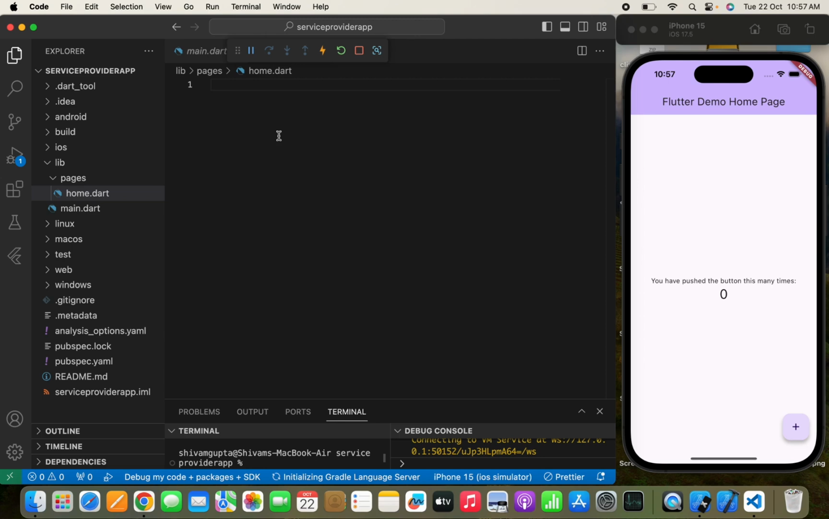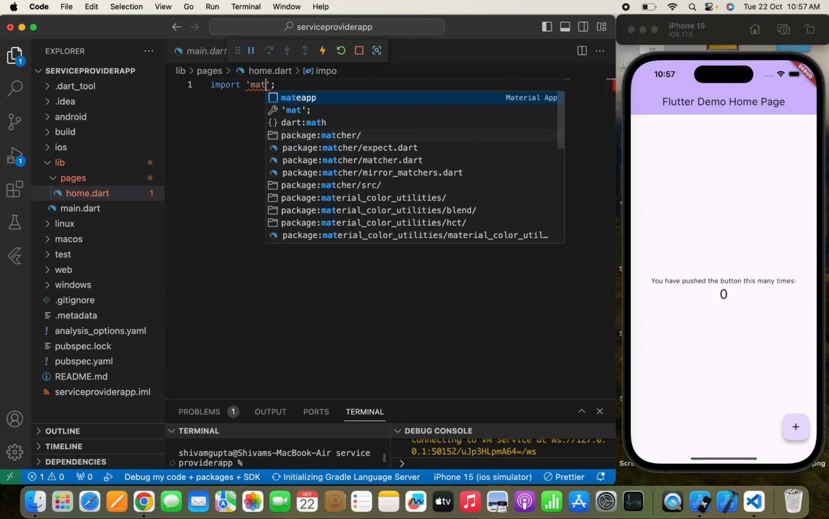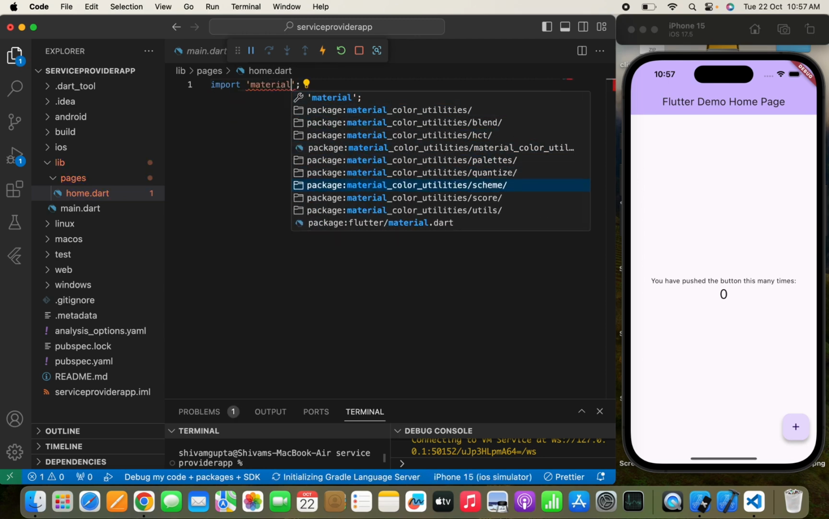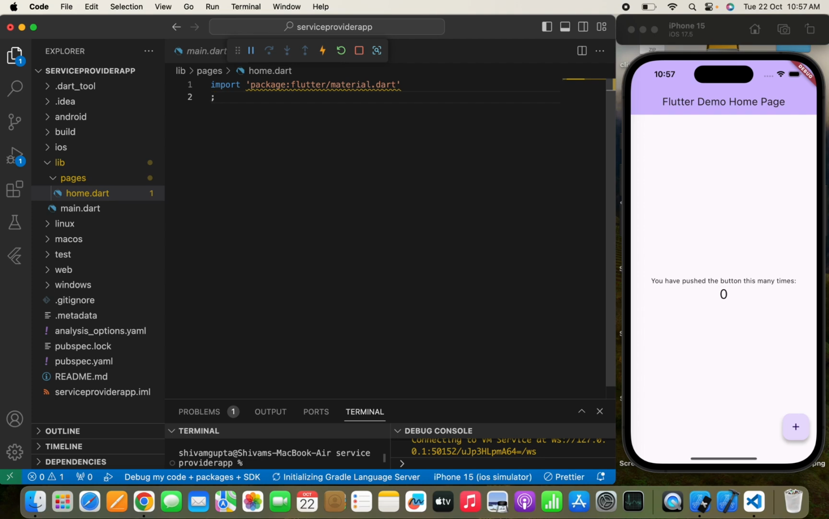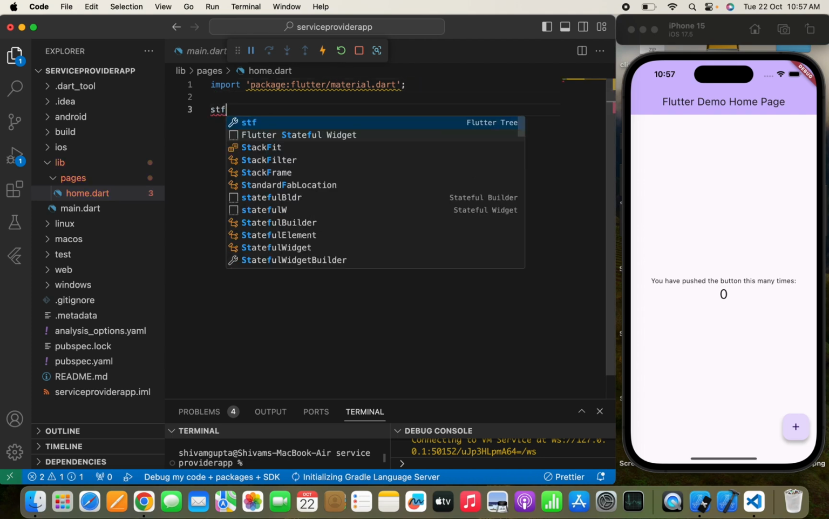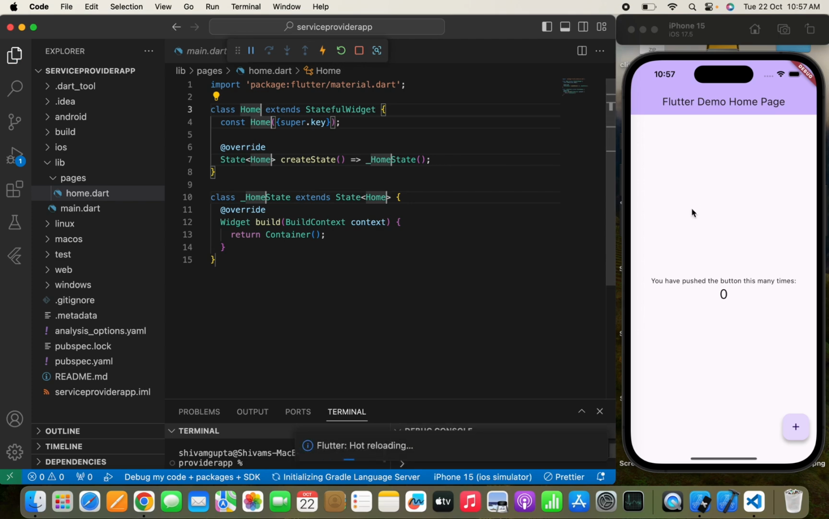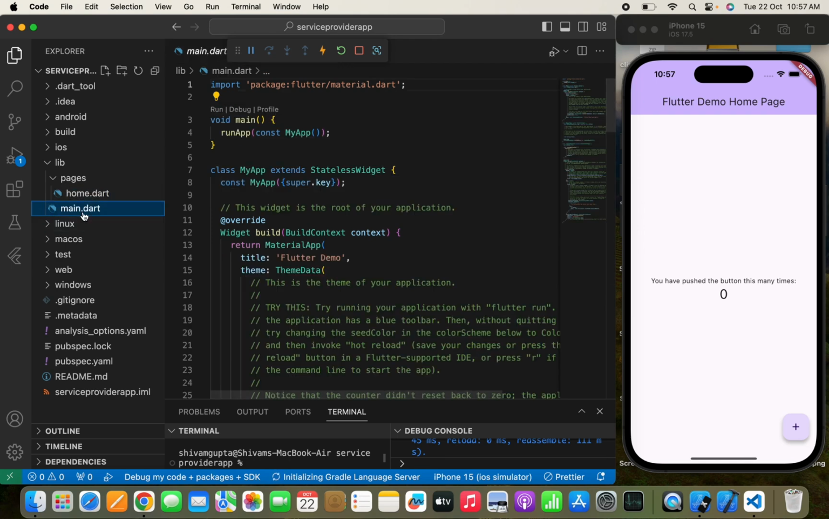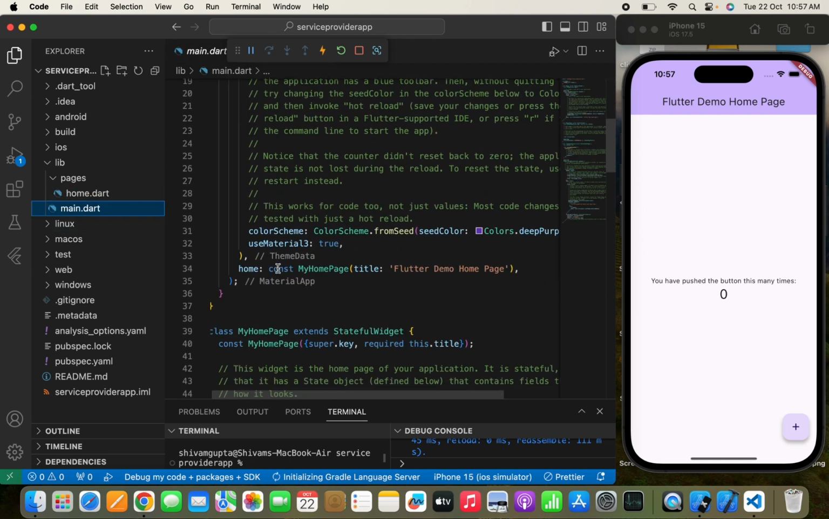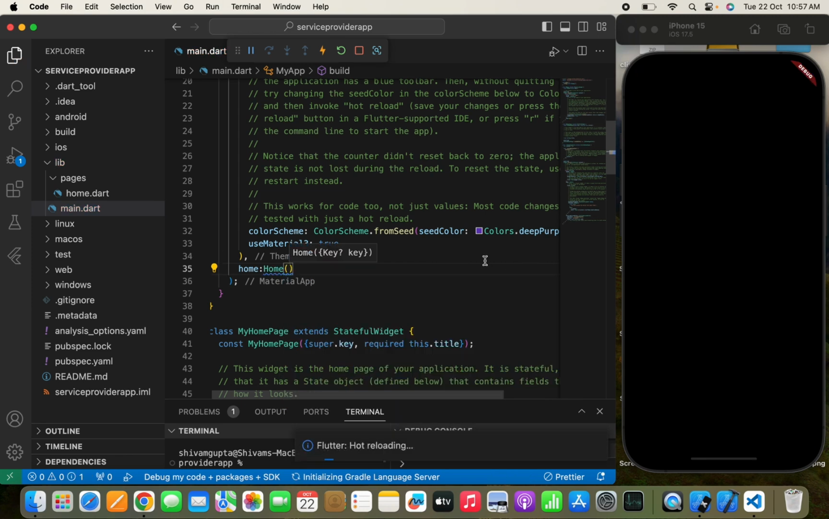Now here I will simply import the package by using material.dart and write a stateful widget and name it Home. Here we need to call the home page so that I can show you what code I'm writing in the home.dart file. So let's move to the main.dart page again and we'll simply call this home page over here, and here you can see the home page.